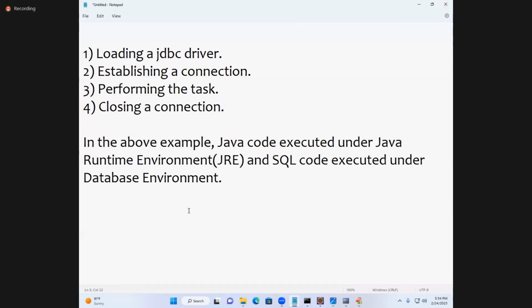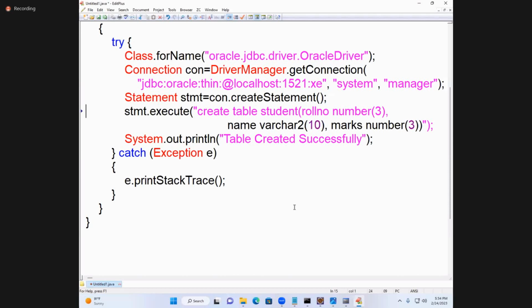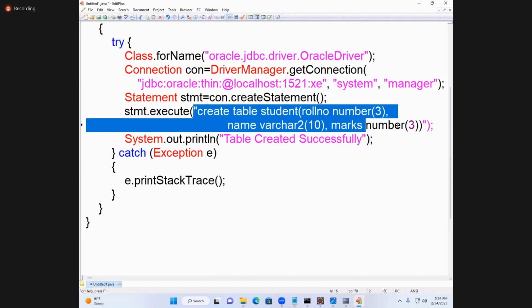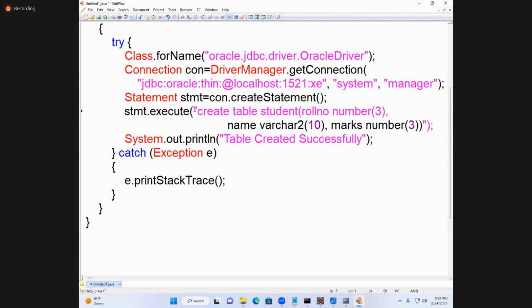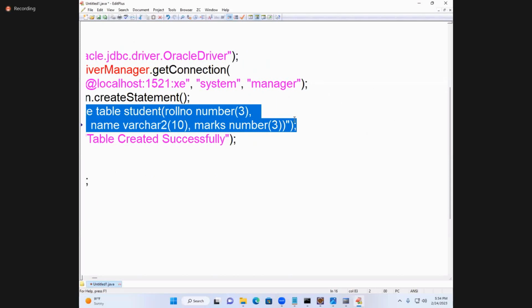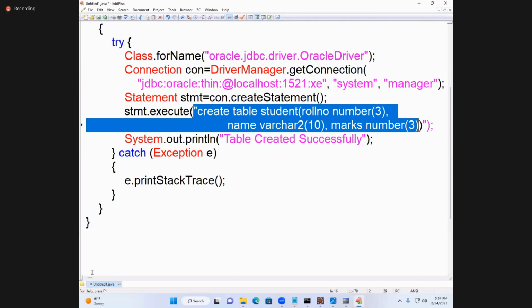Type 2 driver, no need to practice. We will leave it. Type 4 driver program, one connection program I taught. One more, creating a table, I taught. Now, if you want to execute any DDL query, the Java program is the same. Only the SQL query part is different. Now you can write an alter query. You can write truncate. You can write drop. Those are all DDL only. The Java code is the same.